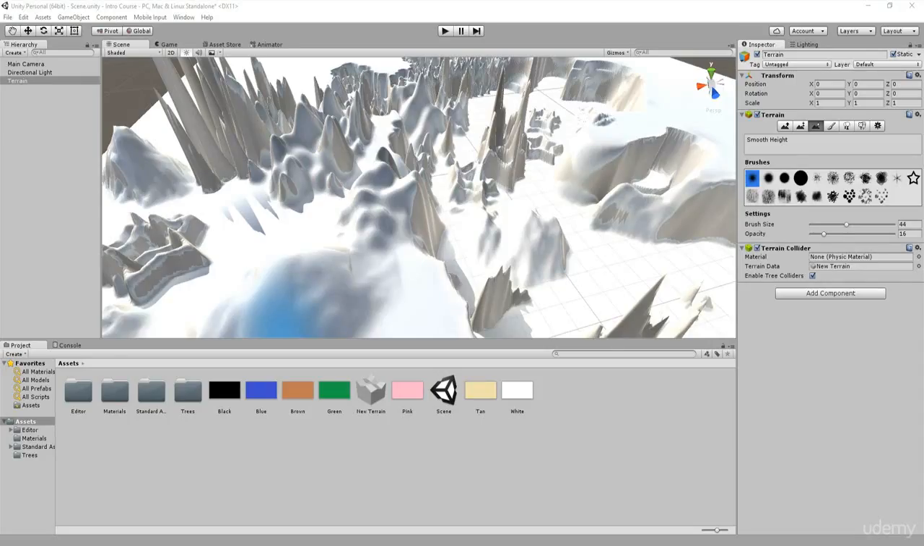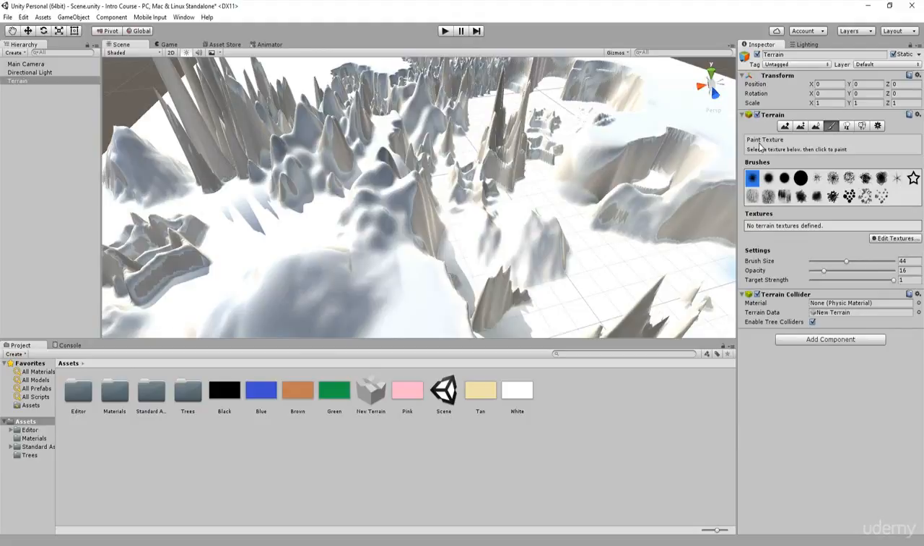Now the next thing we're going to discuss here is the paint texture tool. This is a really useful tool because you can paint textures directly onto your terrain here. What I've done is I've added some basic colors into the Unity project, and all I did to do that was open Microsoft Paint, literally use the paint bucket tool to add a color, and then save these colors into my scene.